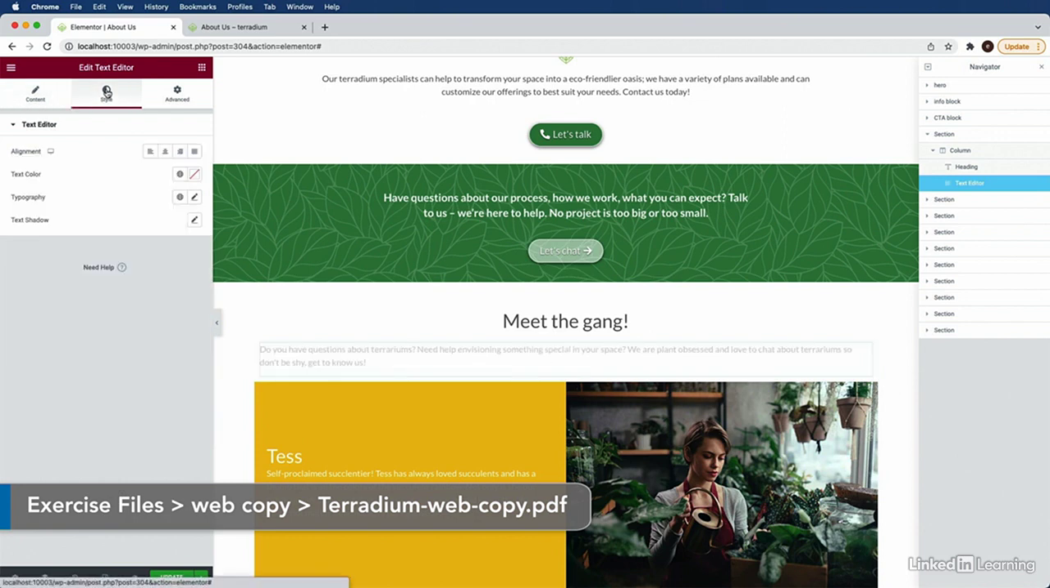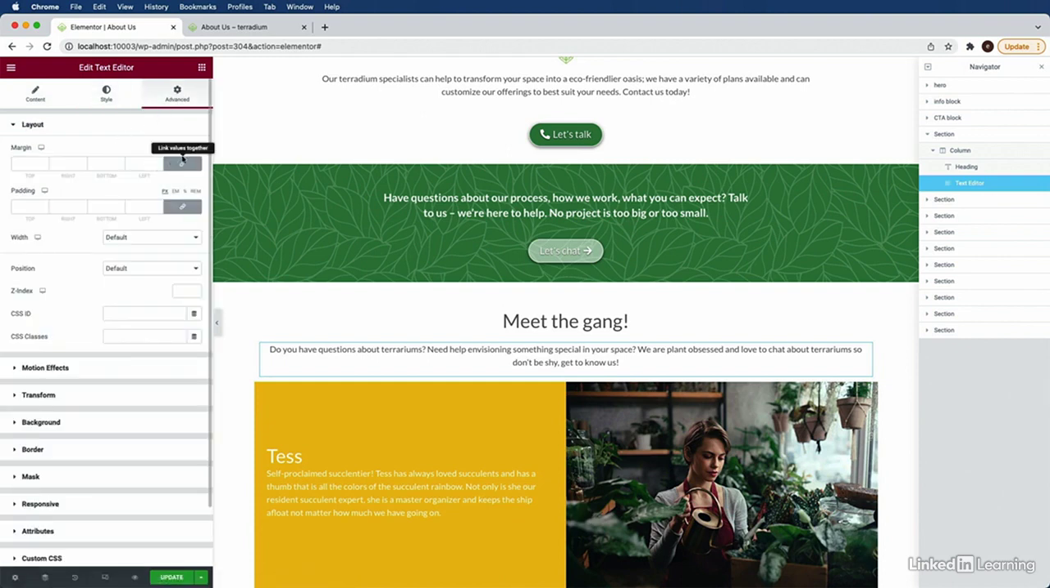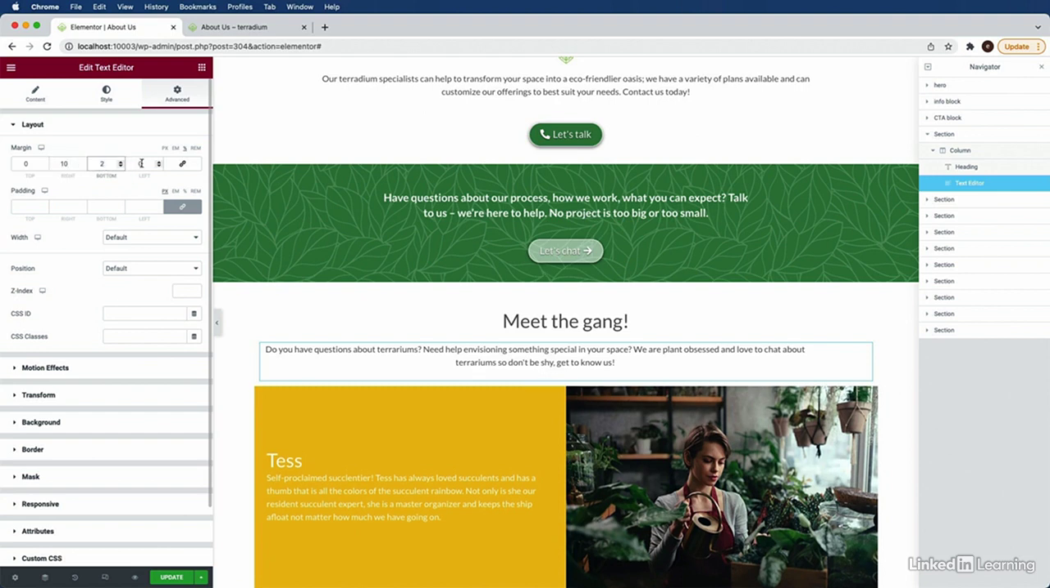We're going to go to the Style tab and we're going to center align the text. And then I'm going to go to the Advanced tab and we will be using % for margin. We'll unlink these values and we'll leave the top at 0. The right value is going to be 10, the bottom value 2, and the left value 10.